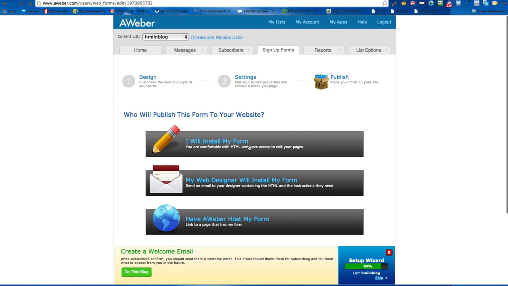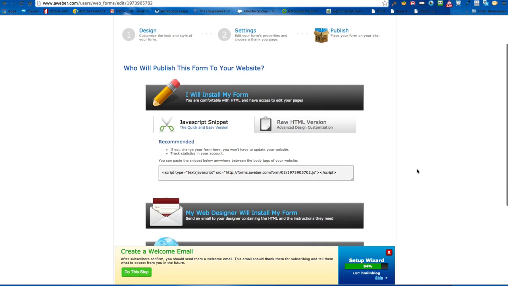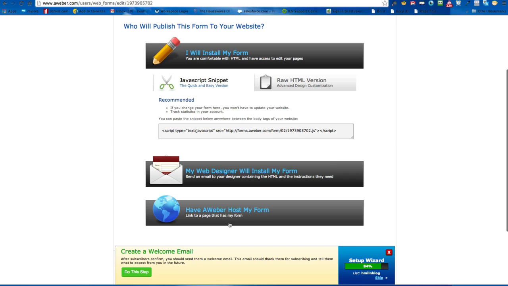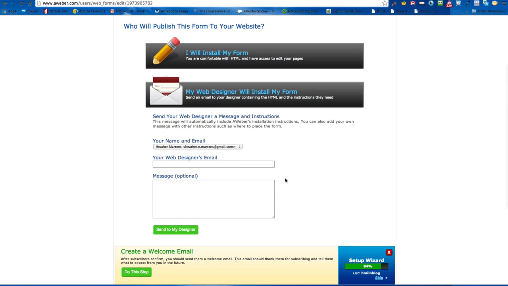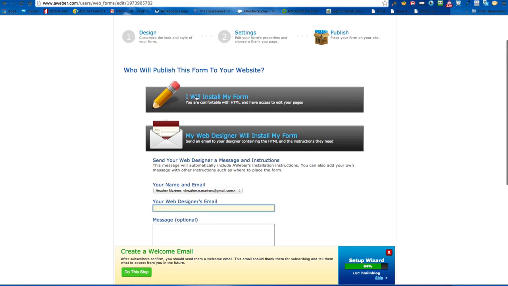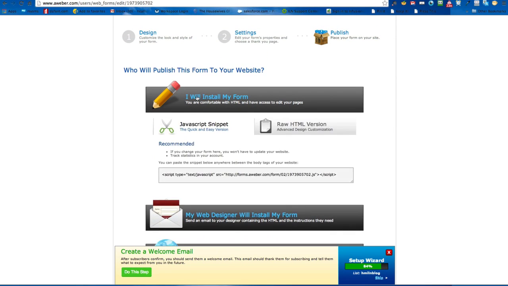So this is now where you will click, I will install my form. You can also have, if you're working with me and you want to just send it to me, you can put my email address in there and it'll send me the code that I need, which is super simple and easy to do. Or this is the code that you want to provide, or yourself, if you're filling in the information yourself, this little short code here, you will just copy and paste it.